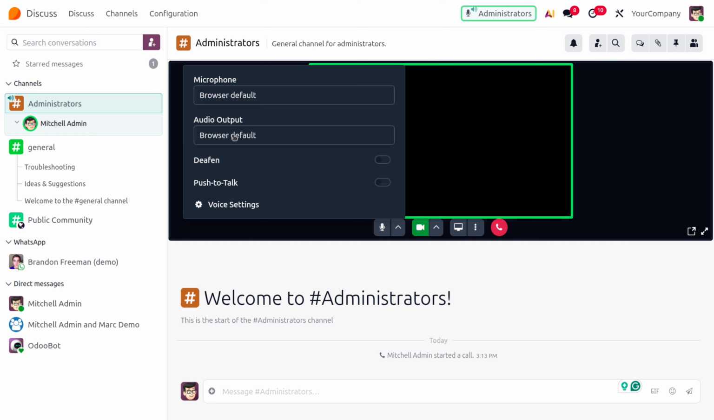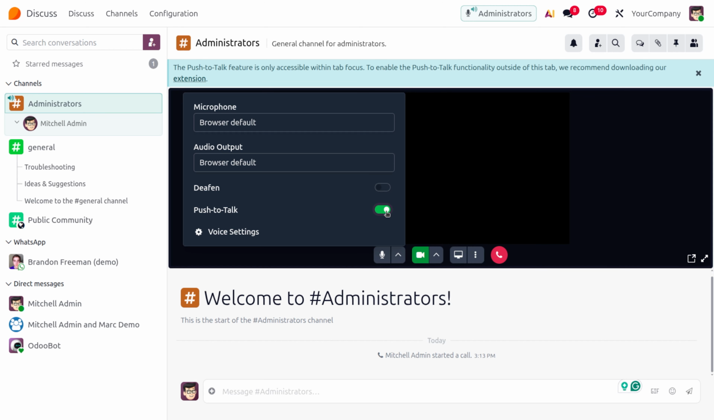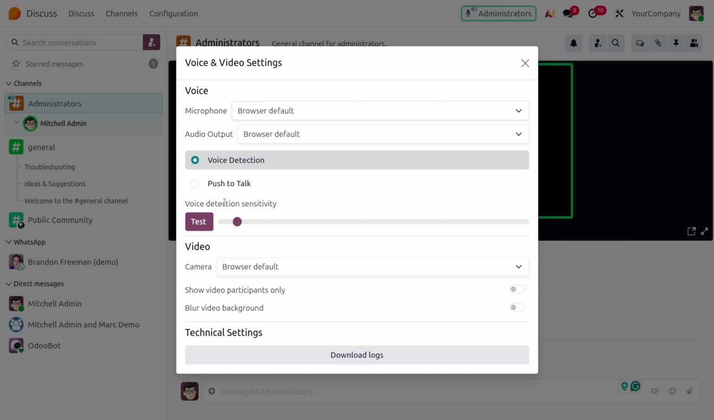and we have the other options such as the audio output. If you want to deafen this, you can enable the feature. If you want push to talk, you can enable the feature. And if you want to manage the voice settings, you can also move on to that. So you can see that in Odoo 19, we can find a slight revamp in the voice and video settings.